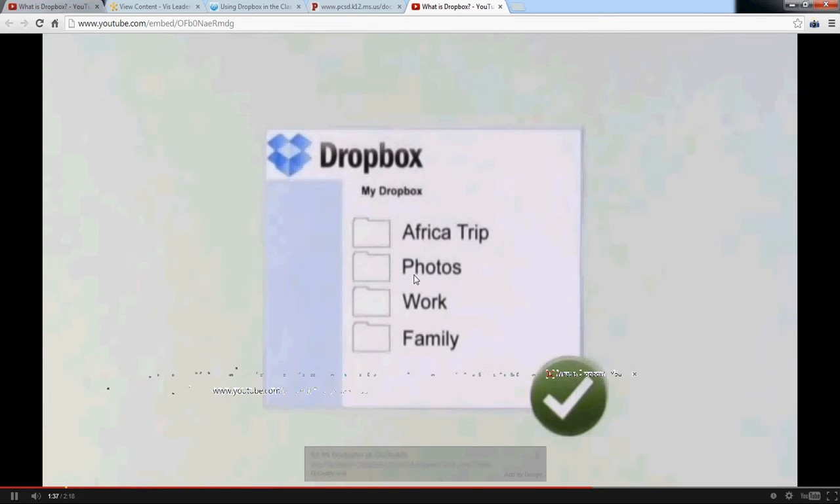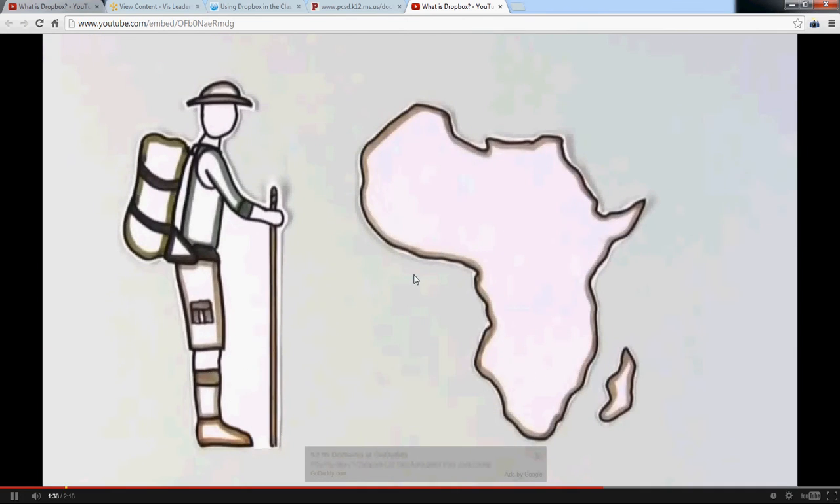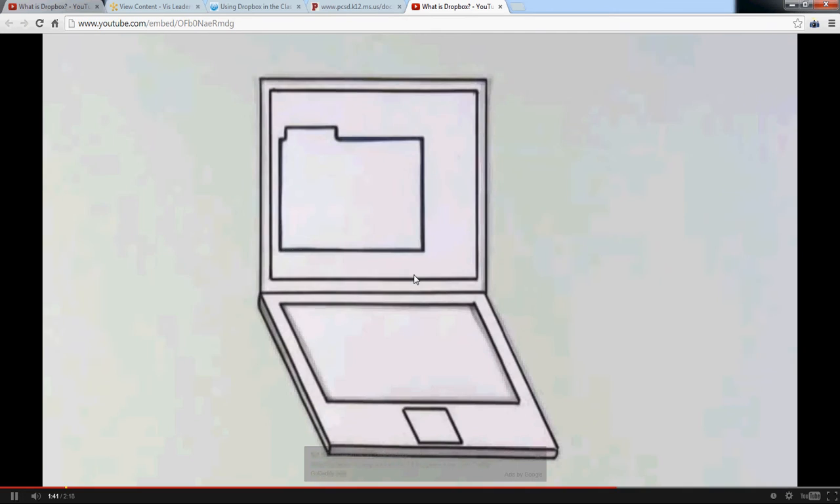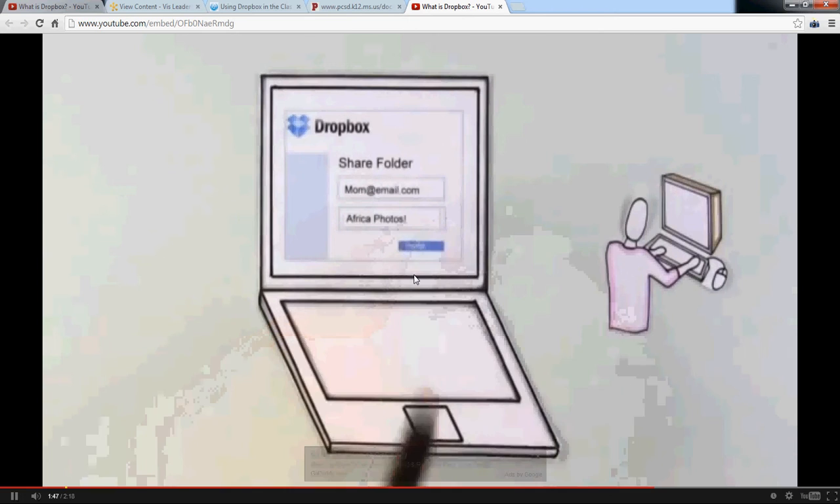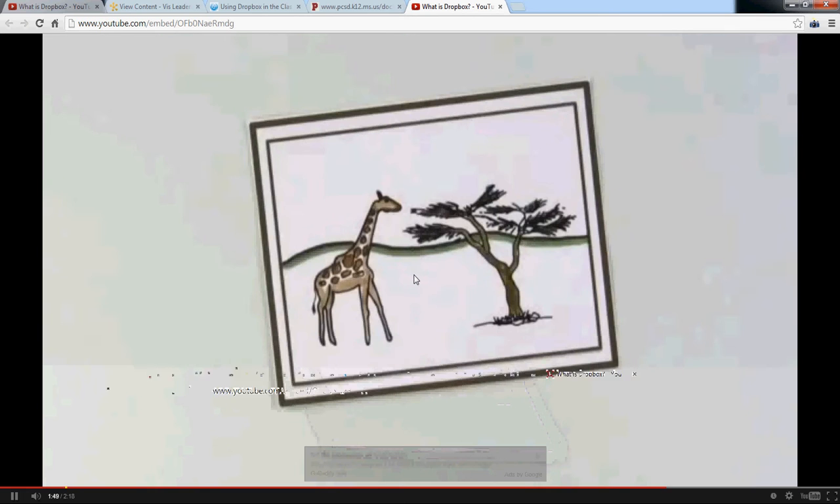As it turns out, Josh's Safari was a success, and his laptop made it home with lots of videos and photos to share. Instead of emailing everything, he just shared a Dropbox folder with his mom, so she could get copies of photos she wants to frame.